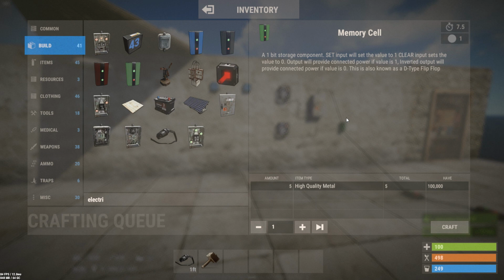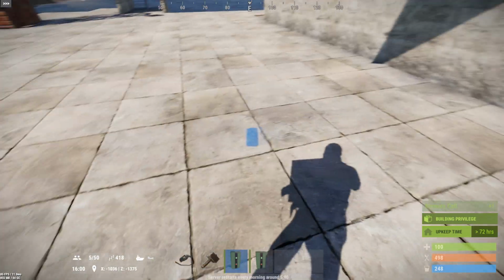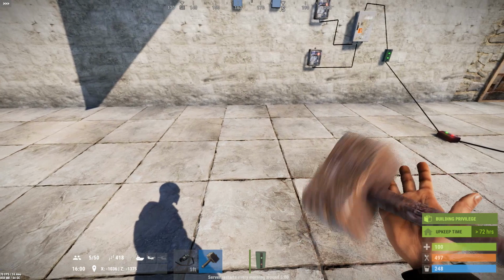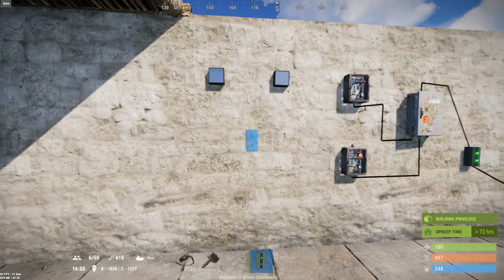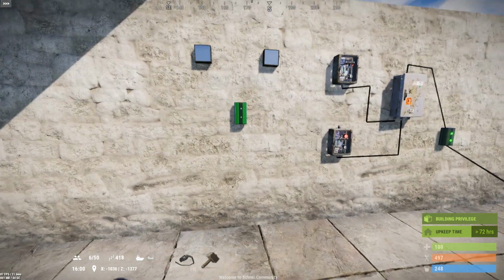The device is a 1-bit storage device. It's found in crates and sunken chests, and it costs 5 high-quality metal. It is not a default blueprint. It can be placed on floors and on walls. And I will place one on the wall here to demonstrate how it works.